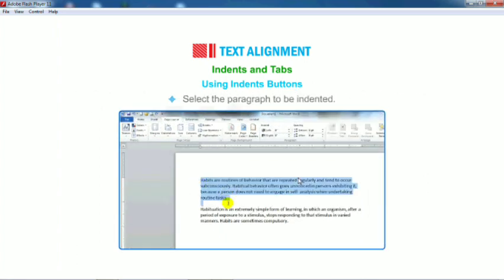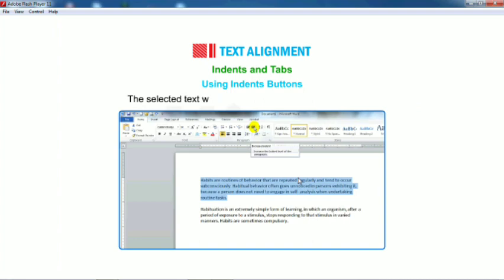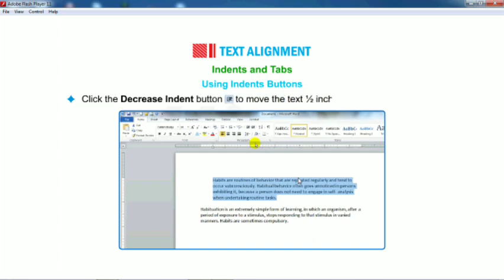Select the paragraph to be indented. Click the Increase Indent button in the Paragraph group of the Home tab. The selected text will shift 1/2 inch away from the left margin. Click the Decrease Indent button to move the text 1/2 inch closer to the left margin.